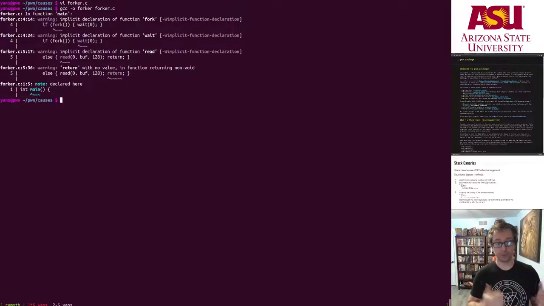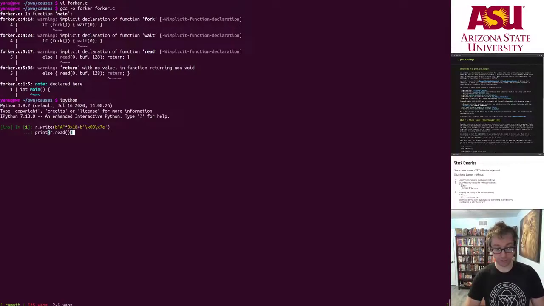Okay, forker is compiled, and we're going to run it and show how we can actually use the fact that the parent forks a child off, which means the child is an independent process. If it dies, no problem. The parent will just spawn a new one. And we're going to show in pwntools, of course, how we can mess with it.